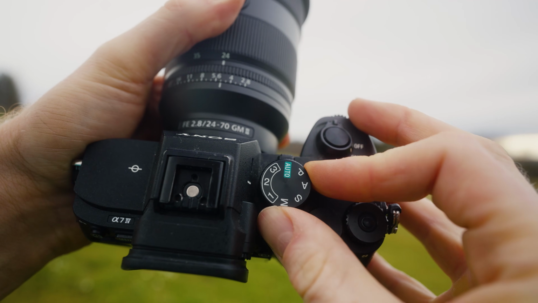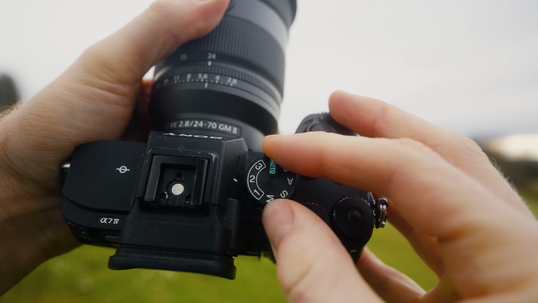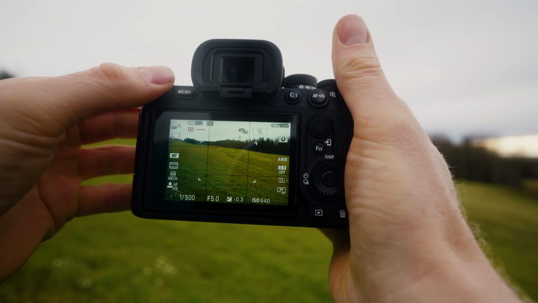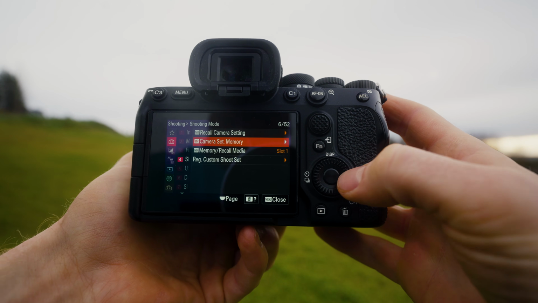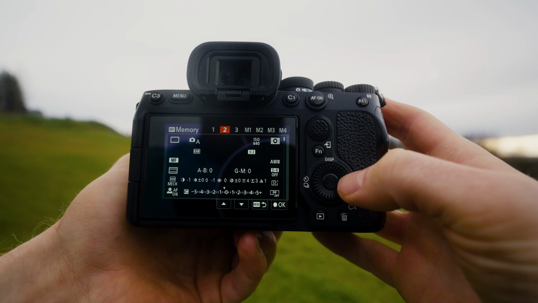And that's what these numbers are for here, the 1, 2, and 3. I can basically just save whatever settings I want, preferably what I'm using the most, and by just switching, I go to that. Now, this is incredibly simple to set up. Once you've dialed in the settings that you want to use, you simply go to Menu, Shooting, Shooting Mode, Camera Set, Memory, and here you can choose if you want to go on number 1, number 2, or number 3. Now, you can customize this yourself, or you can simply copy me if you want to.